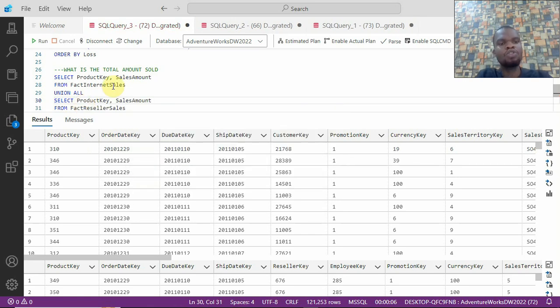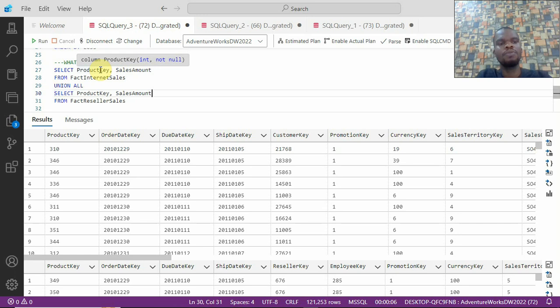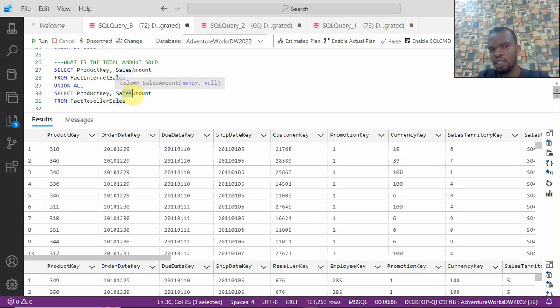The thing about union is that the number of variables you specify for your first table must be the same number of variables you specify for your second table, and the data type of both tables should be the same in the order in which you put them. So don't put sales amount and product key. It's going to join, but you would have an issue based on what you want to do. In the order with which you put them, they should also have a similar data type, a similar schema. So let's just see what happens here.